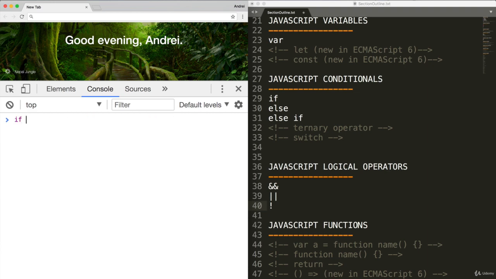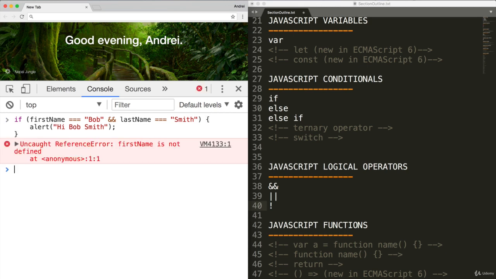So I can do if first name, remember I'm using camel case here, equals Bob, and last name equals Smith, close the bracket, curly brackets, I'm going to say alert, hi, Bob Smith, close the brackets, the curly brackets, press enter. Oh, and it looks like I made a mistake here. And it says first name is not defined.